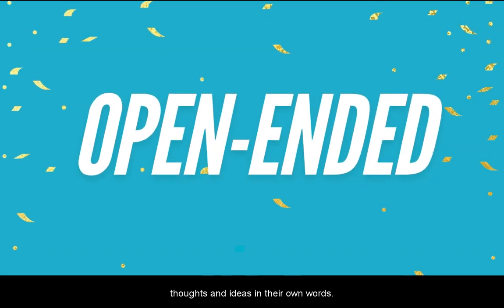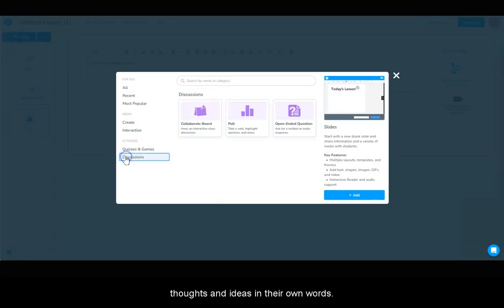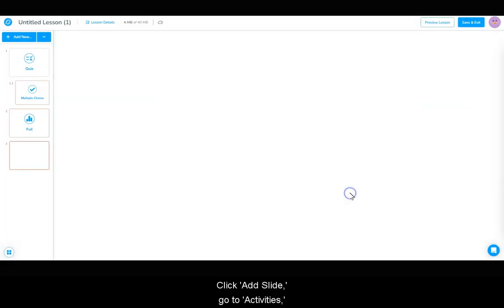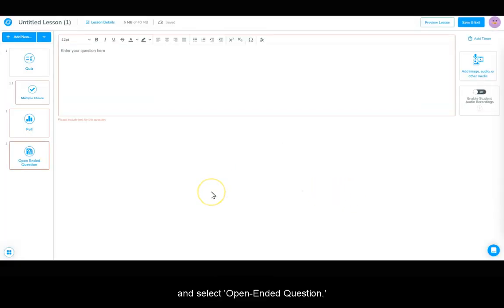Open-ended questions. Open-ended questions let students share thoughts and ideas in their own words. Click Add Slide, go to Activities, and select Open-ended Question. Type in your prompt, and your students can respond with text, giving you deeper insights into their understanding.